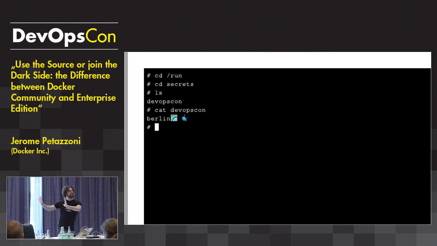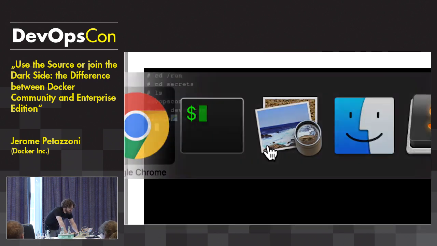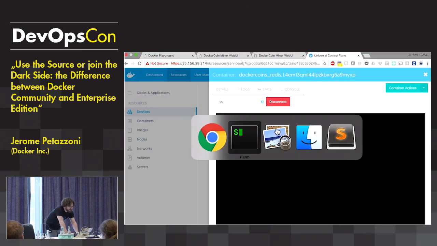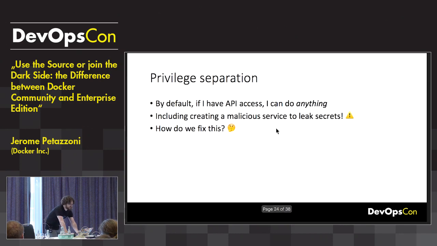So we have a specific side of the cluster just so that they don't pollute the rest of the cluster with their experiments with no security, etc. Okay, so secrets. I said that this is a good introduction for the next thing. The thing with the Docker API is that when you have API access, then you can do anything.